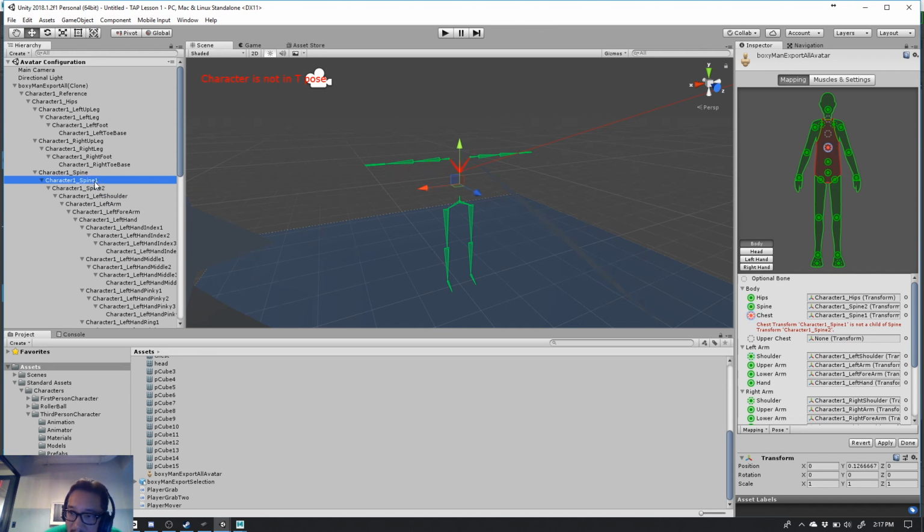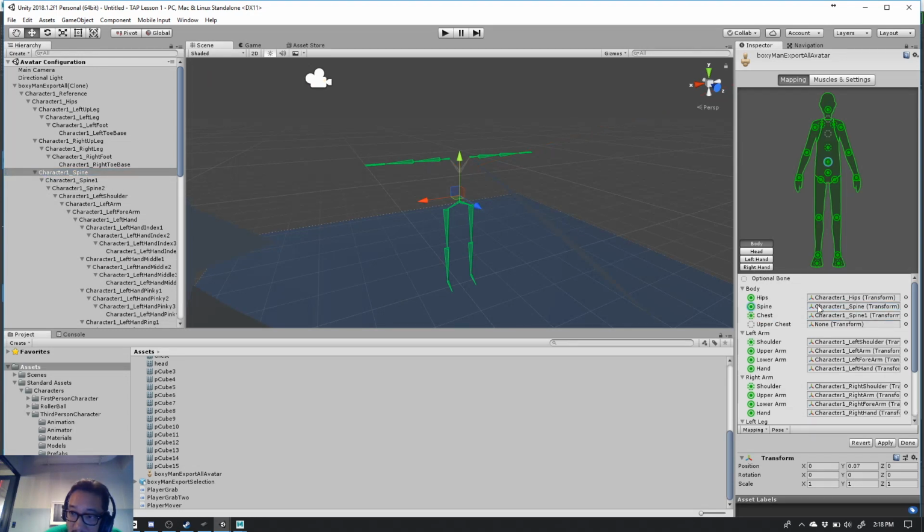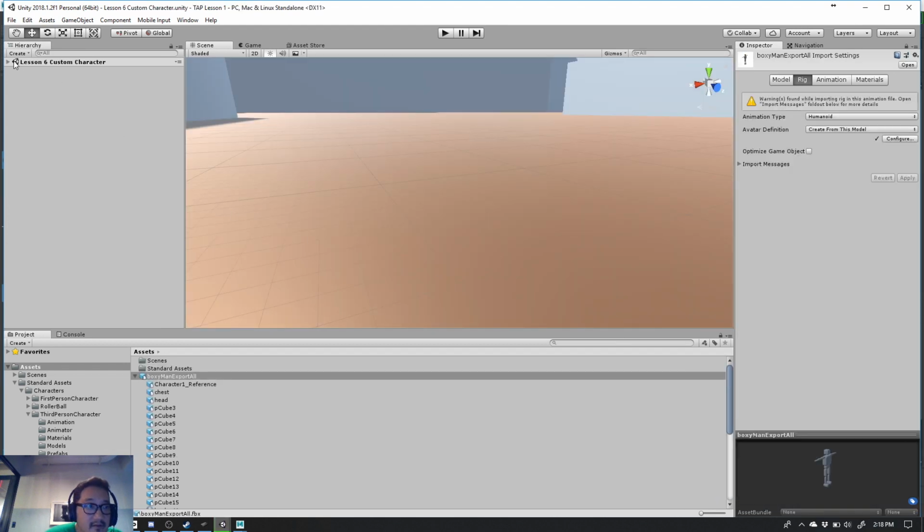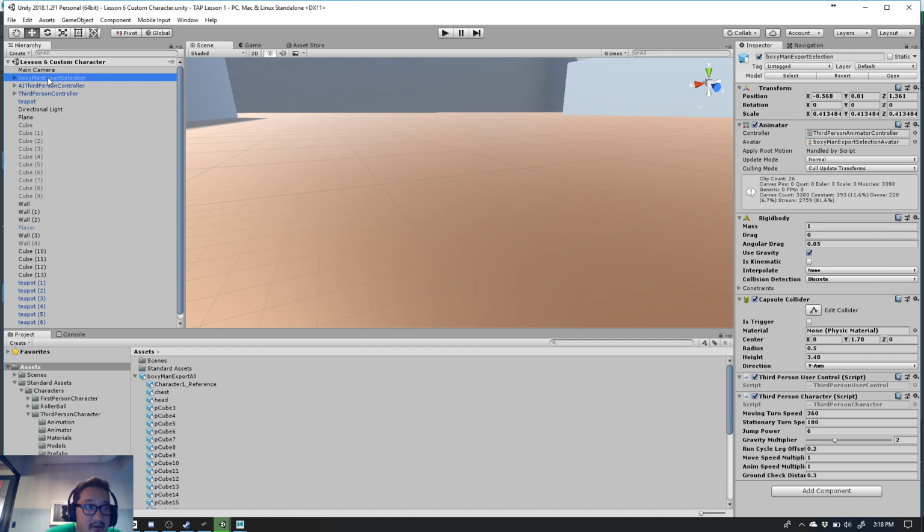let's make spine our spine. Make spine 1 our chest. And spine 2 our upper chest. Hey, it seems to like that. Oh man, this is nuts. Okay, I applied that. I'm gonna click done, I guess. It popped us all back in here.